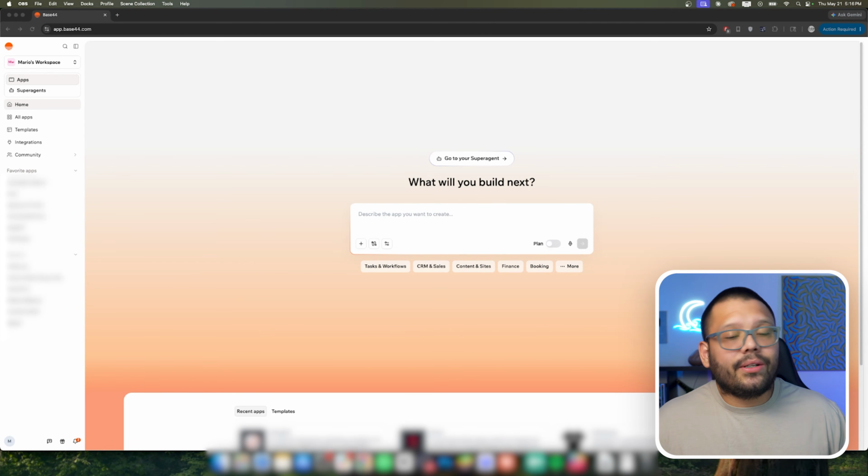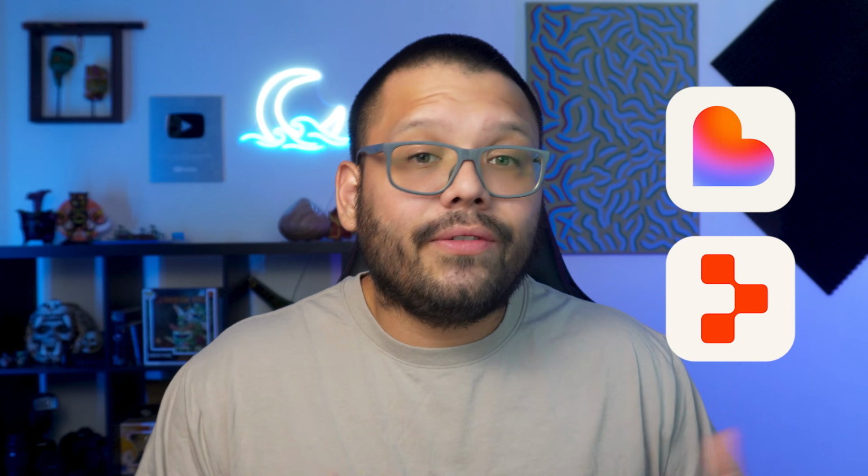And this right here, what we're going to be using is Base 44. Now, Base 44 is my personal favorite vibe coding app. There's lots of other ones. There's Lovable, there's Replit, and you're even able to vibe code with other apps such as ChatGPT, Google Gemini, or even Claude. But for this, we're going to be using Base 44 because it's actually the most beginner friendly.